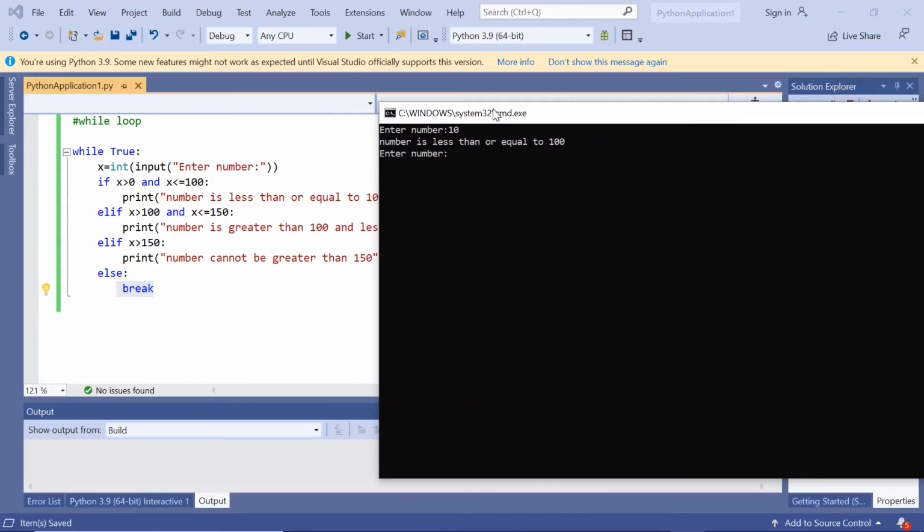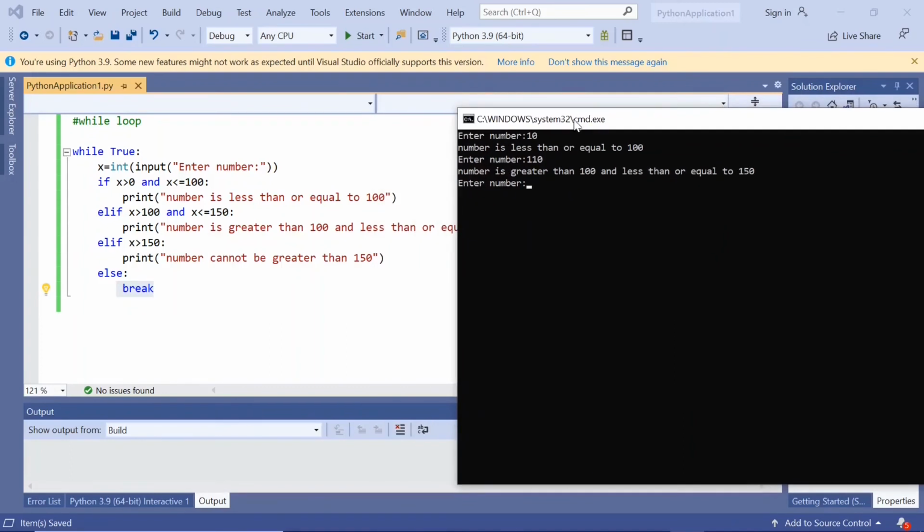Now it is asking me again, because it is a while true loop, enter number, and the next one we are printing is x is greater than 100 and x is less than or equal to 150. So if I say 110, the number is greater than 100 and less than or equal to 150. So it has considered this elif statement. Elif x is greater than 150, print number cannot be greater than 150. So if I enter 160, then it will say number cannot be greater than 150.